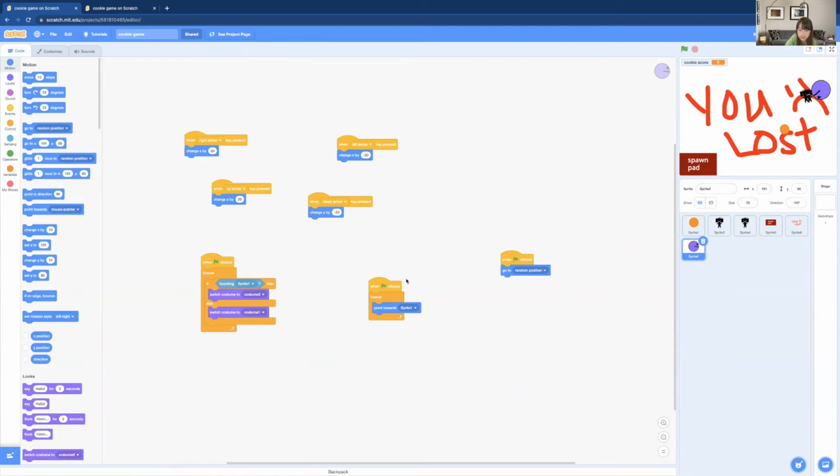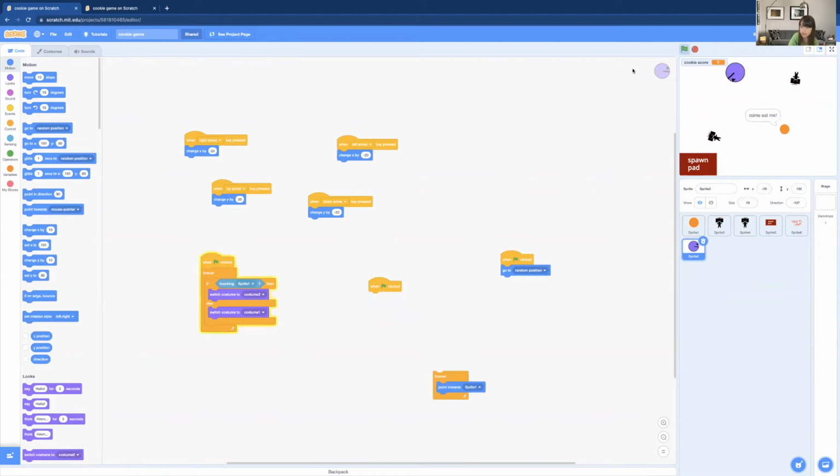And here it says, forever point towards sprite 1. You don't need this block of code, but it makes it look more realistic, so that Bob is always pointing towards the cookie. If I take this away, then you will see that Bob is not facing the cookie. Bob still opens its mouth when it's touching the cookie, but he isn't actually looking at it.